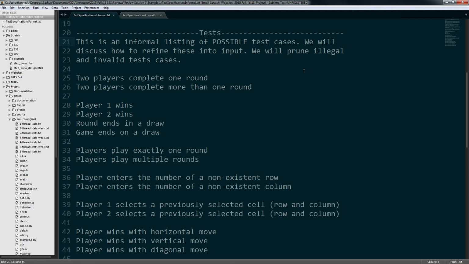So, the first one is the obvious case. The players complete one round, meaning the two players can play to the end of the round regardless of the result. And two players play more than one round. Maybe two, maybe three, but I want to test that, hey, that yes/no prompt works. The players can play more than one round.